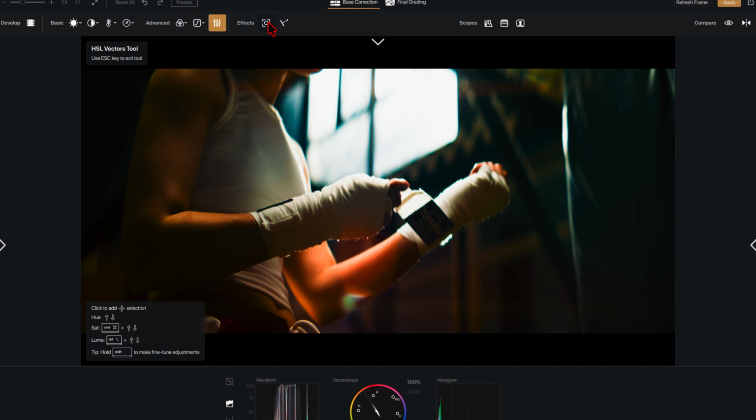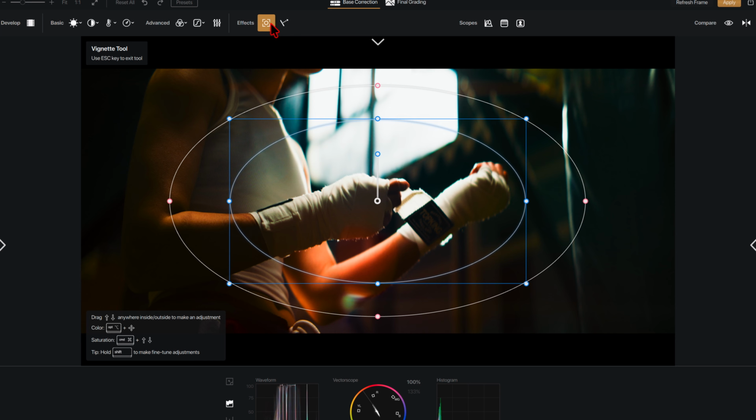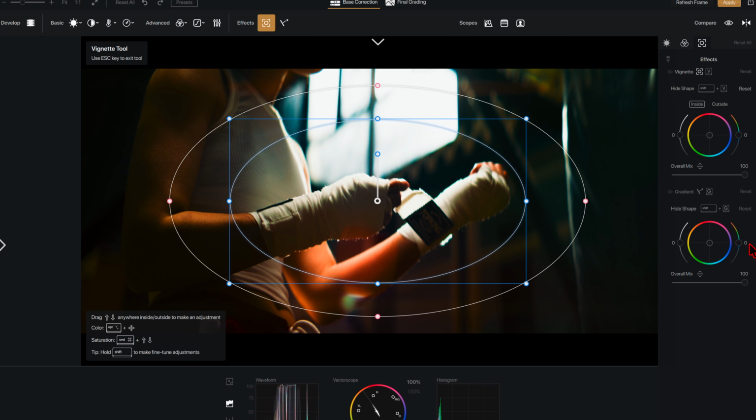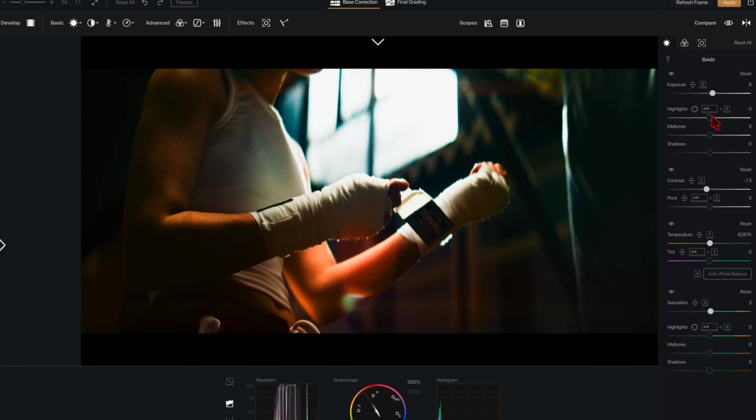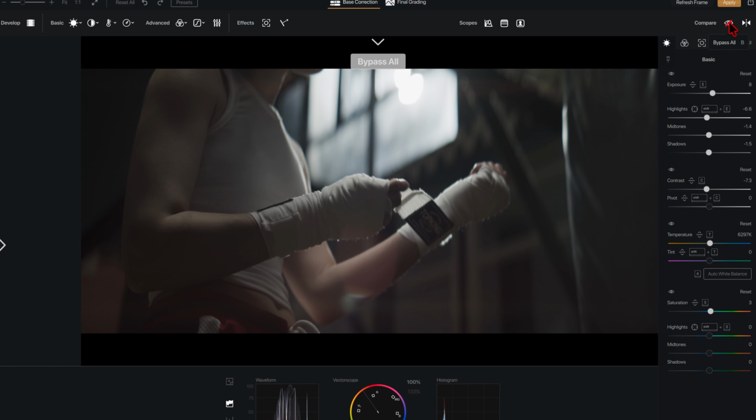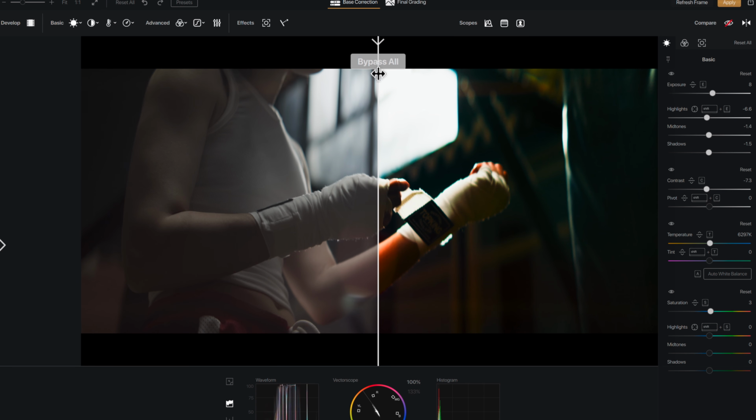And right here in effects, we have some masks. We have a vignette mask and we have a gradient mask. And then you can control it right here. You have the control, this is for the vignette and this is for the gradient. But also right here you have all the controls, right? You have the basic, so you can control your exposure, your highlights, your midtones, your shadows, your contrast, your pivot, your temperature, your tint, the saturation. And you can see your progress right here, right? You can compare, but also you can bypass it.